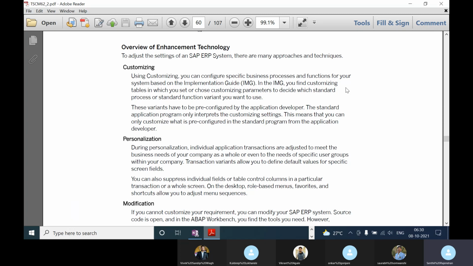This is an example of the customizing. So you go to the SPRO path where we can do all these kinds of customizing activities. So this is one example of an enhancement technology. And the second one is the personalization.